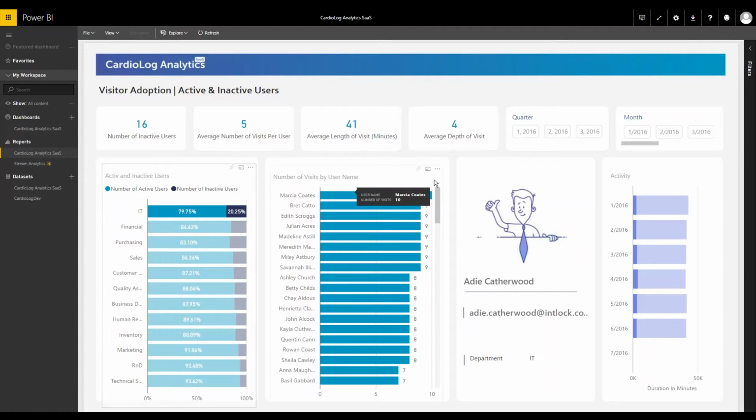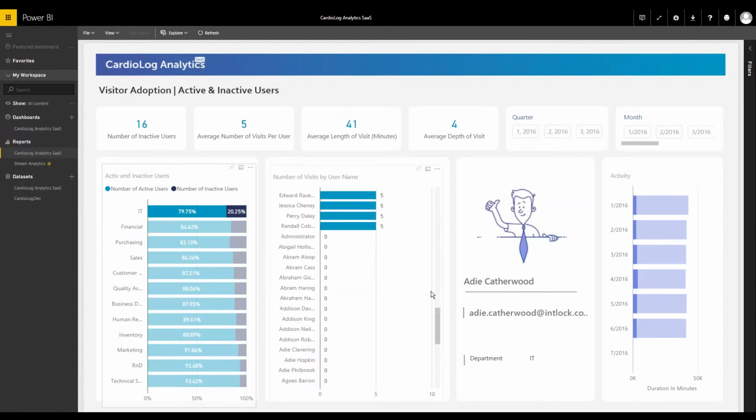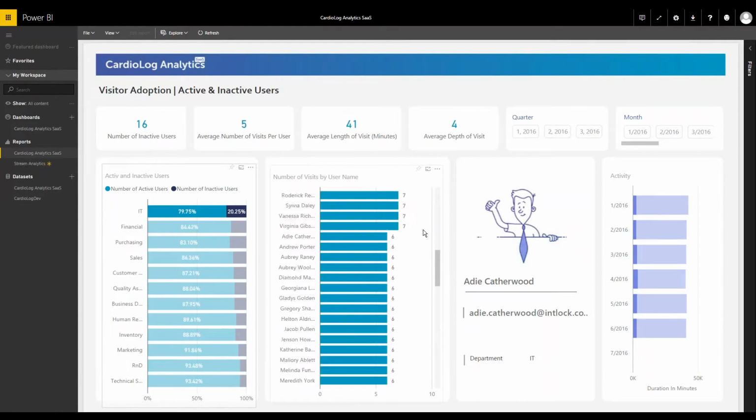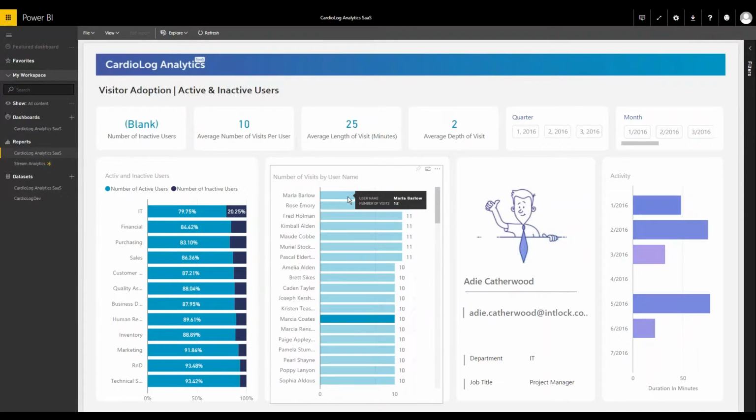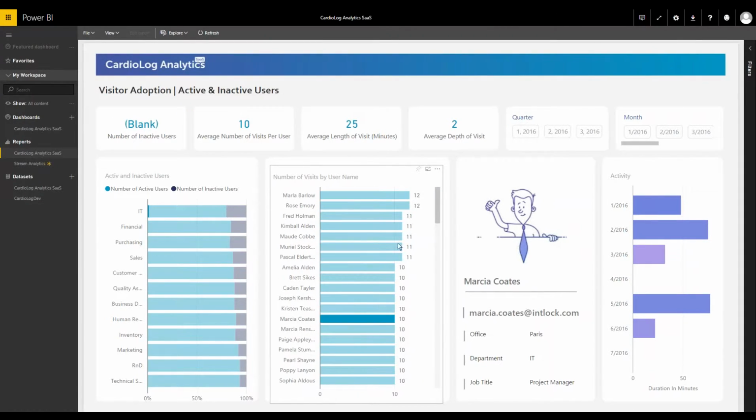And what we see here is the actual names of the users within this department. So we can see that the top user in this department was this one, and we can look down and see who the least active users in this department are. And if I actually click on that, I can see the reports filtered by that specific user.